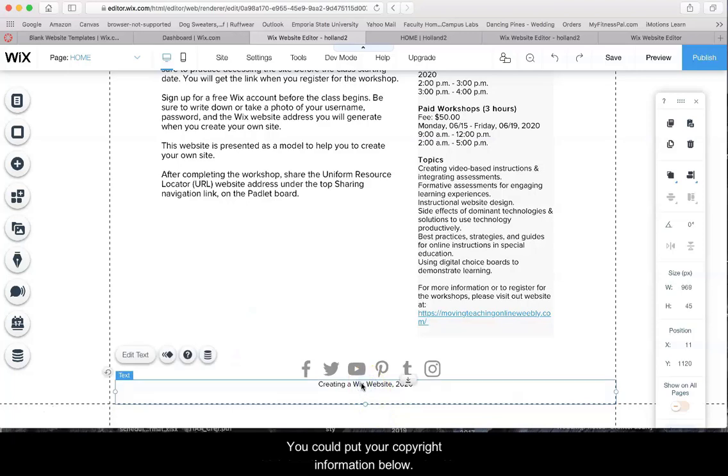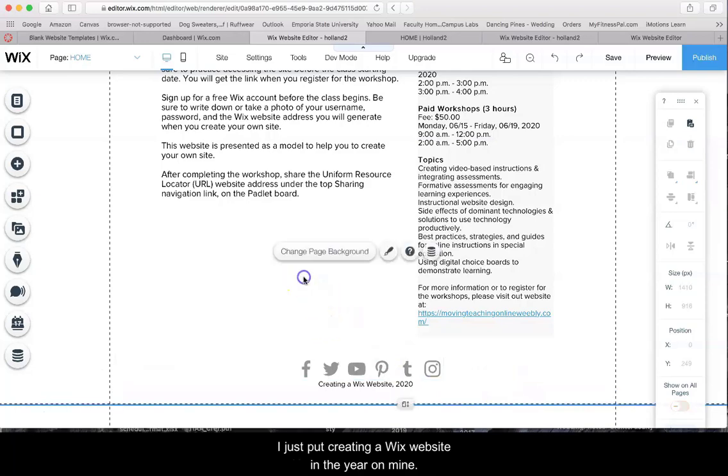You could put your copyright information below. It could be like Holland with a copyright symbol and the year. I just put creating a Wix website and the year on mine.